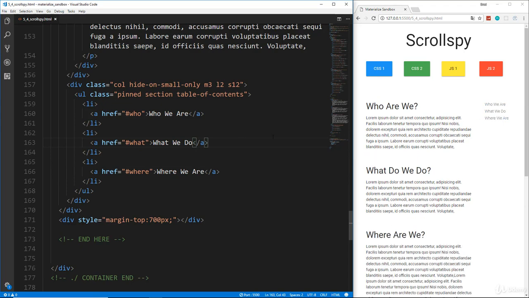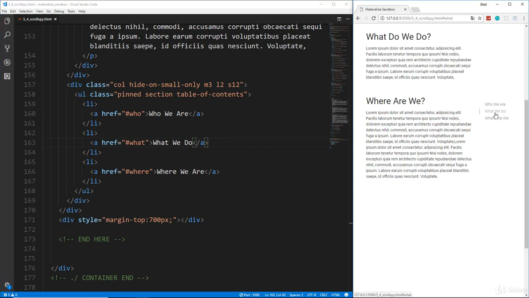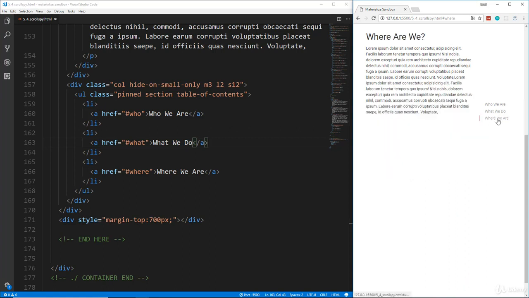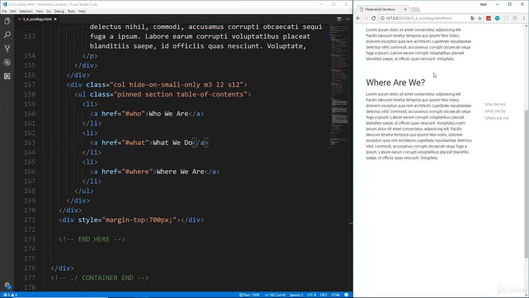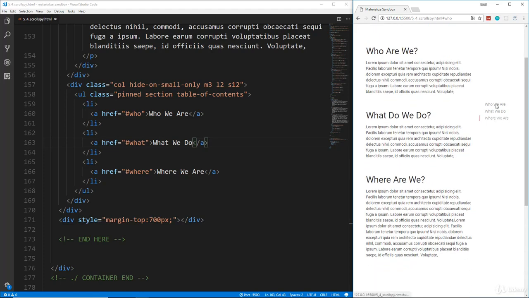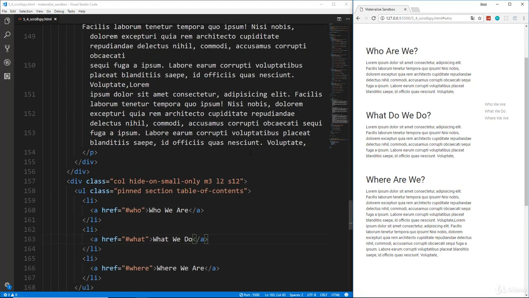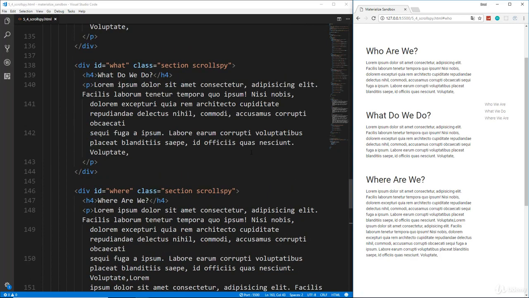So I'm going to save that, and you'll see that automatically it looks different. And if I hover over this, we have this little red border on the side. And let's say if I click on what we do, it'll scroll to that part. If I go to who we are, or where we are rather, it goes to that part. I click on who we are, it goes to the top. And then as I scroll, actually, it should show the border as I scroll. I'm not sure why it's not doing that. I think I might have messed something up here. Let's see.